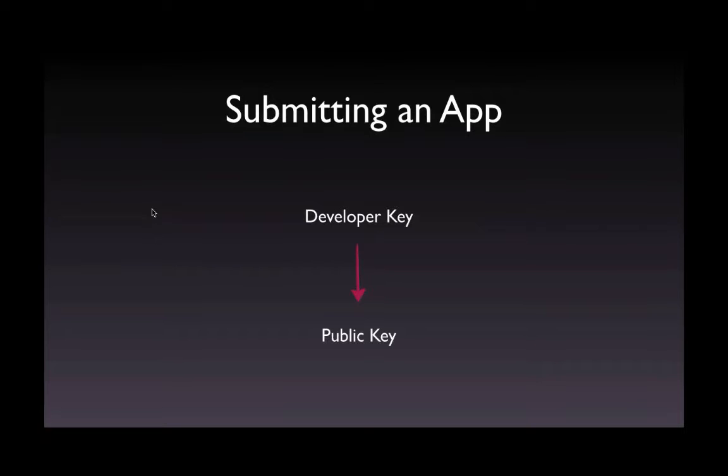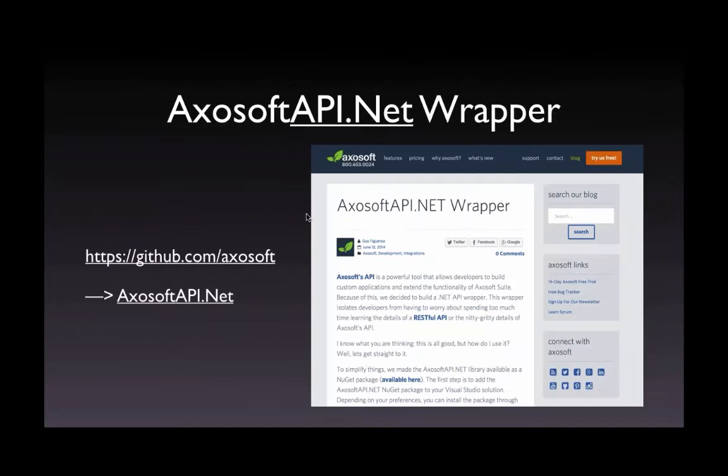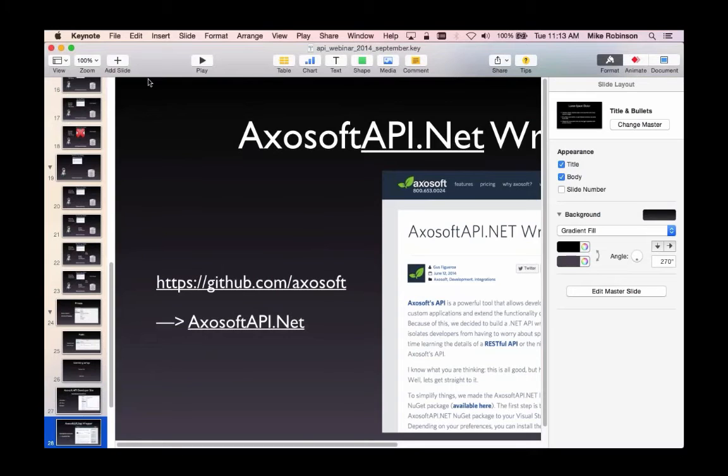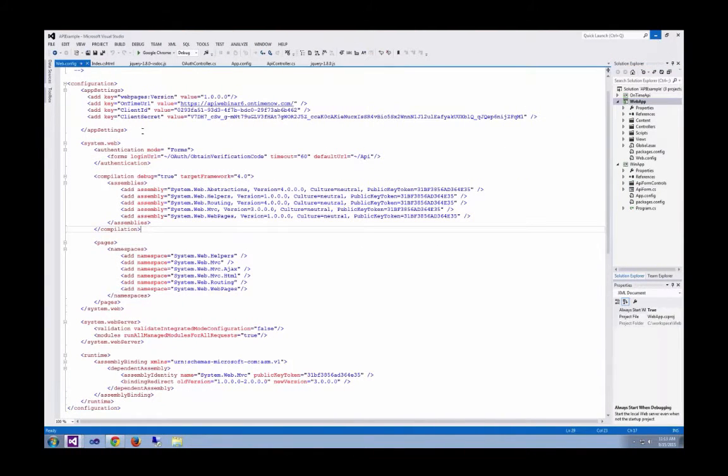Okay, so let's give you some resources, and we're going to walk through some examples and show you some of these things in action. The first thing I'd like to point you over to is the API developer site. And this is at developer.axosoft.com. From here, we can jump right in. We're going to give you some overviews, but from here there's API docs and examples. I'm going to exit this keynote for a second, and we're going to jump over here. Okay, now open my browser.